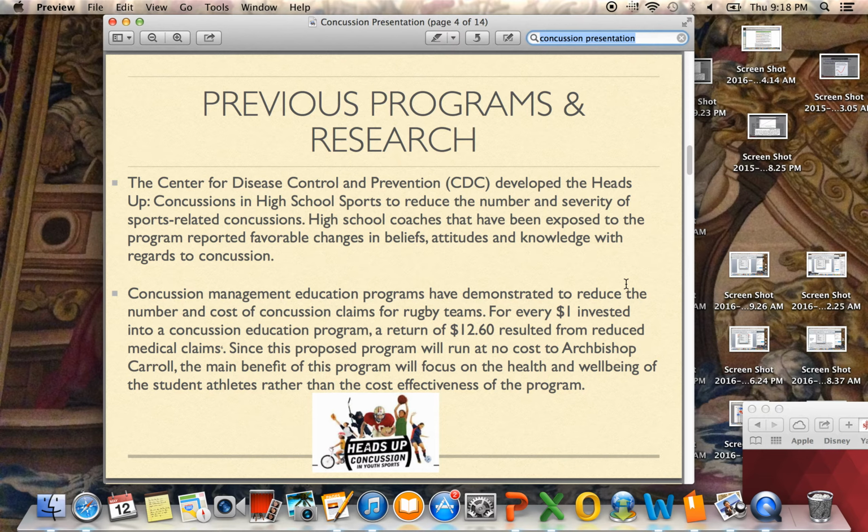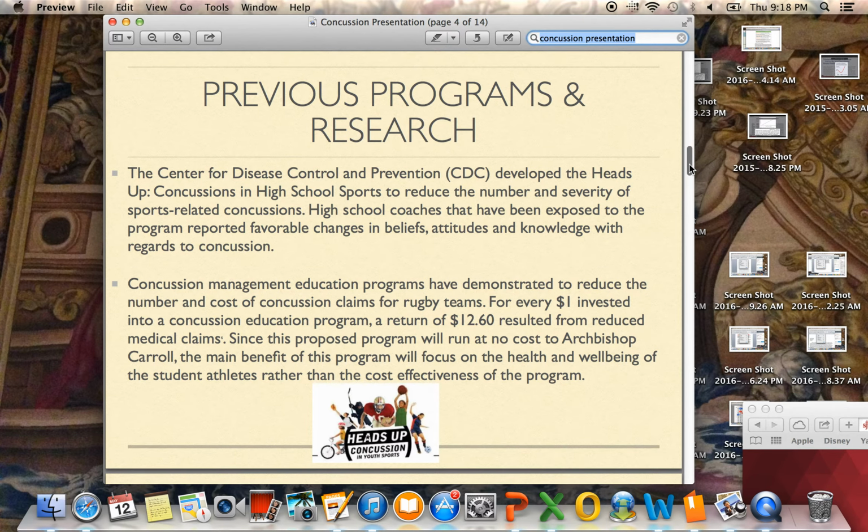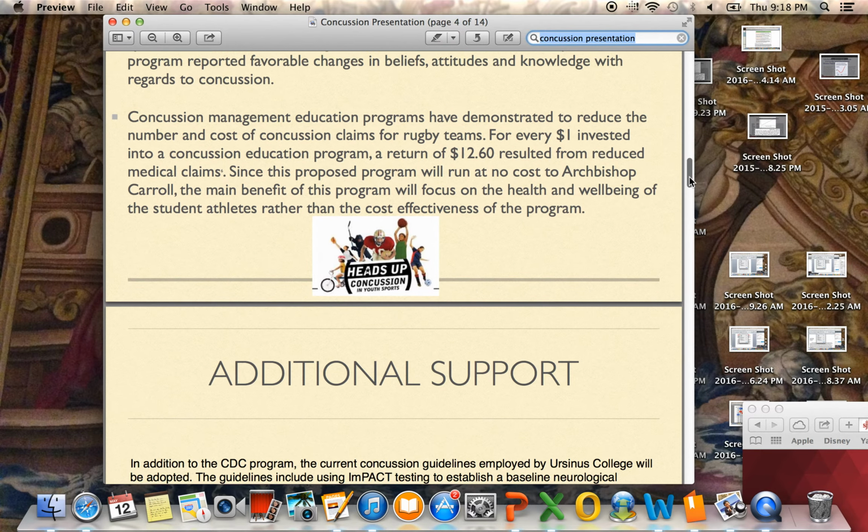For every $1 invested in a program like this, there's a return of $12.60. So that's a great financial incentive for this school to get involved in a program like this. Obviously we're much more concerned about the mental and physical health of the athletes, but the financial piece is important as well.